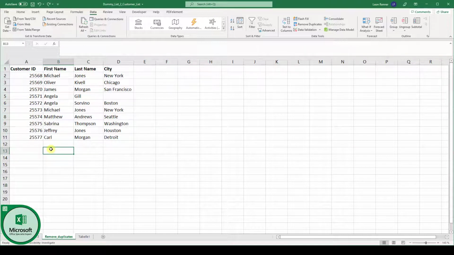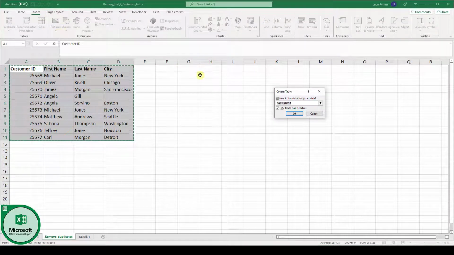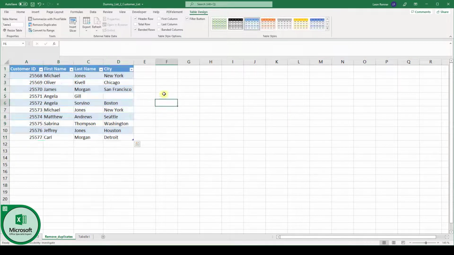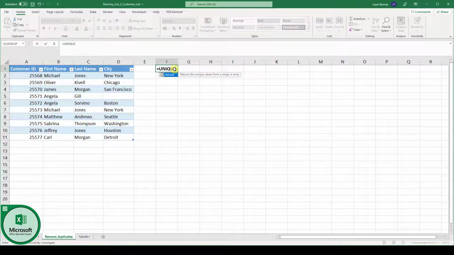For the second method, it is best that we convert this range to a table. So first of all, we select this range, go to Insert, and then click on Table. Here we select My Table has headers, since we have a header. We click on OK, and now we use the unique function. So equals unique, and note that this function is only available in the newer versions of Microsoft Excel.